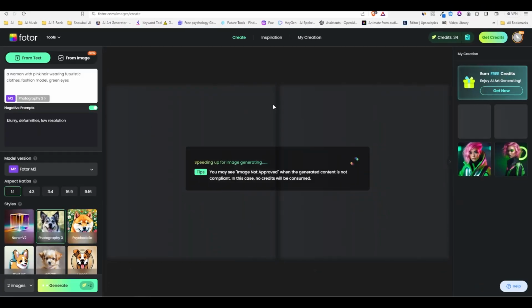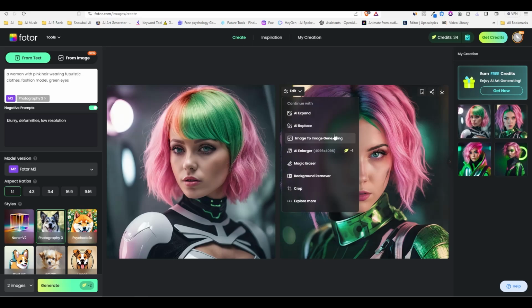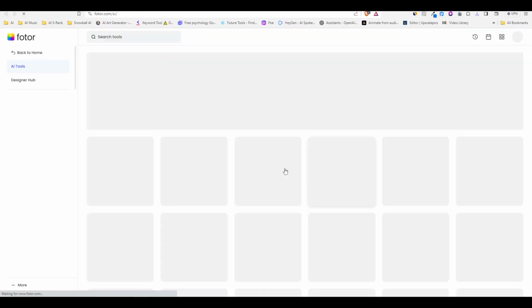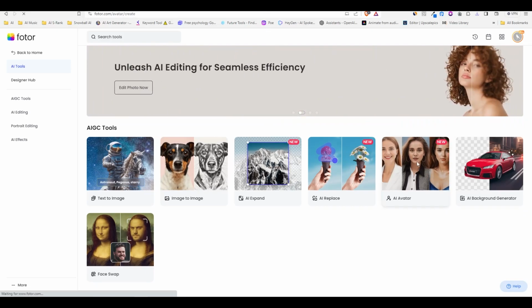These are the 2 images we got with the same description and including negative prompts. Let's save these 2 images as well so that we have 4 images in total of our model. Let's move on to the next part where we use these 4 images to create a bunch of other images of our character that will be consistent in the appearance.